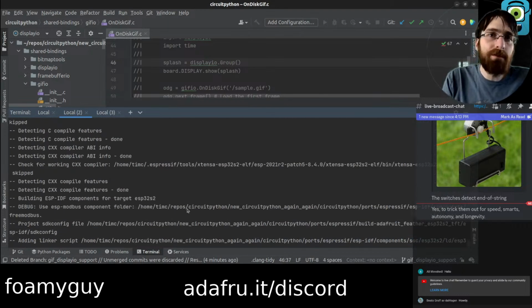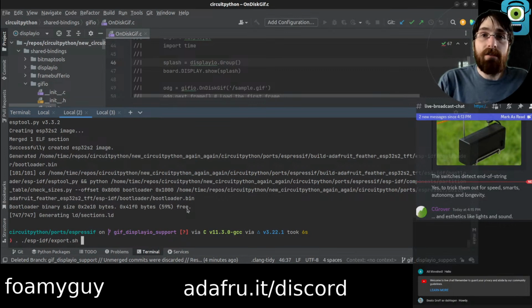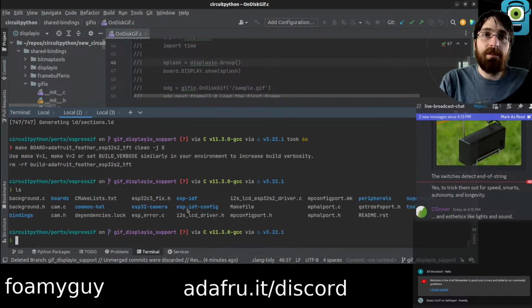Okay, let's try another clean real quick. Clean one again, just to verify that it's like that.